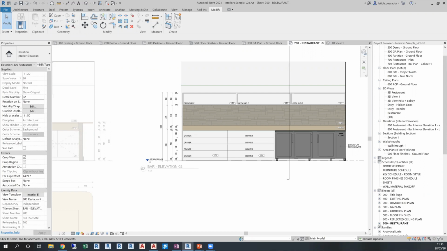Can you still coordinate with consultants who have the full version if you only have Revit LT? Yes, definitely. You're going to be able to link their drawings and coordinate with them. It's pretty much possible.